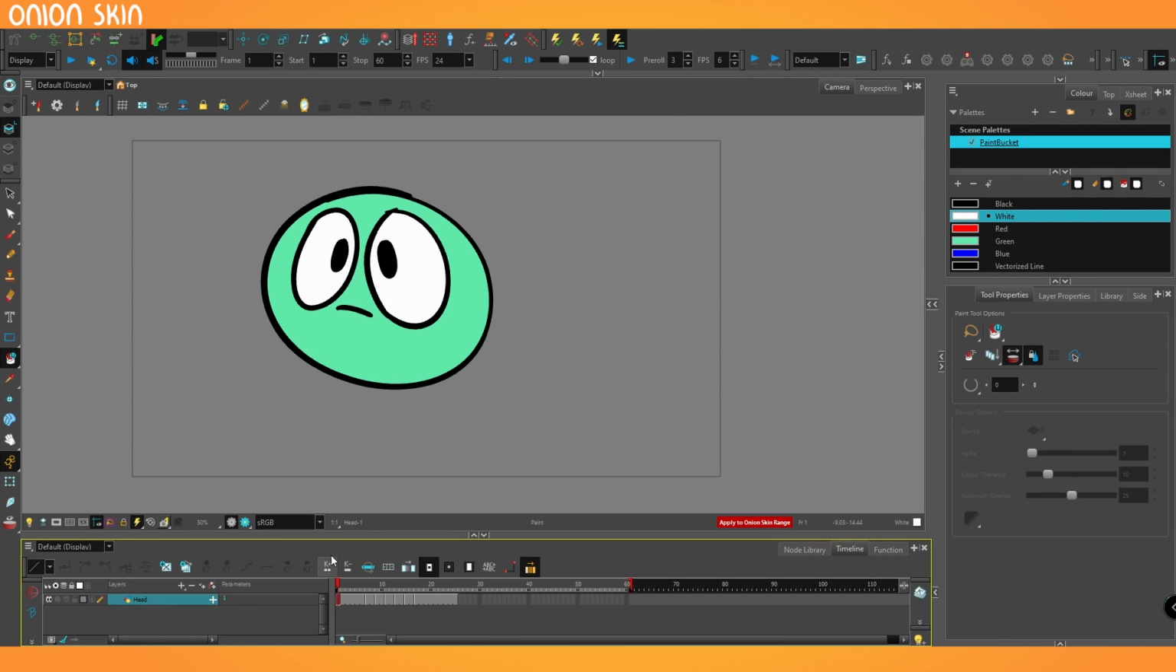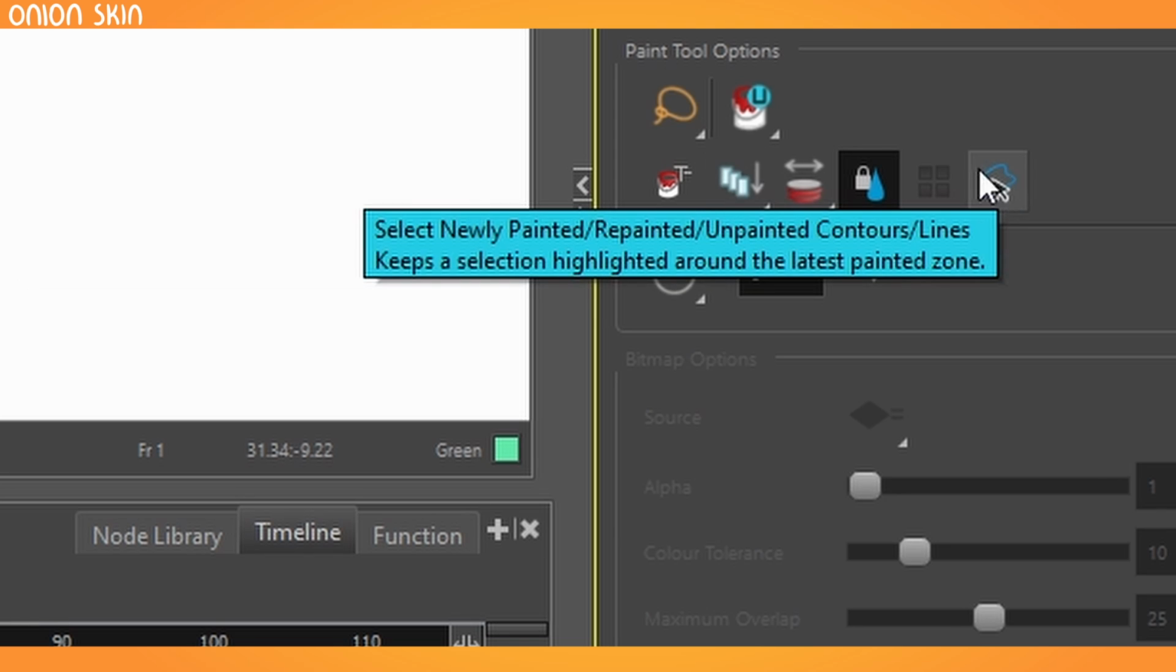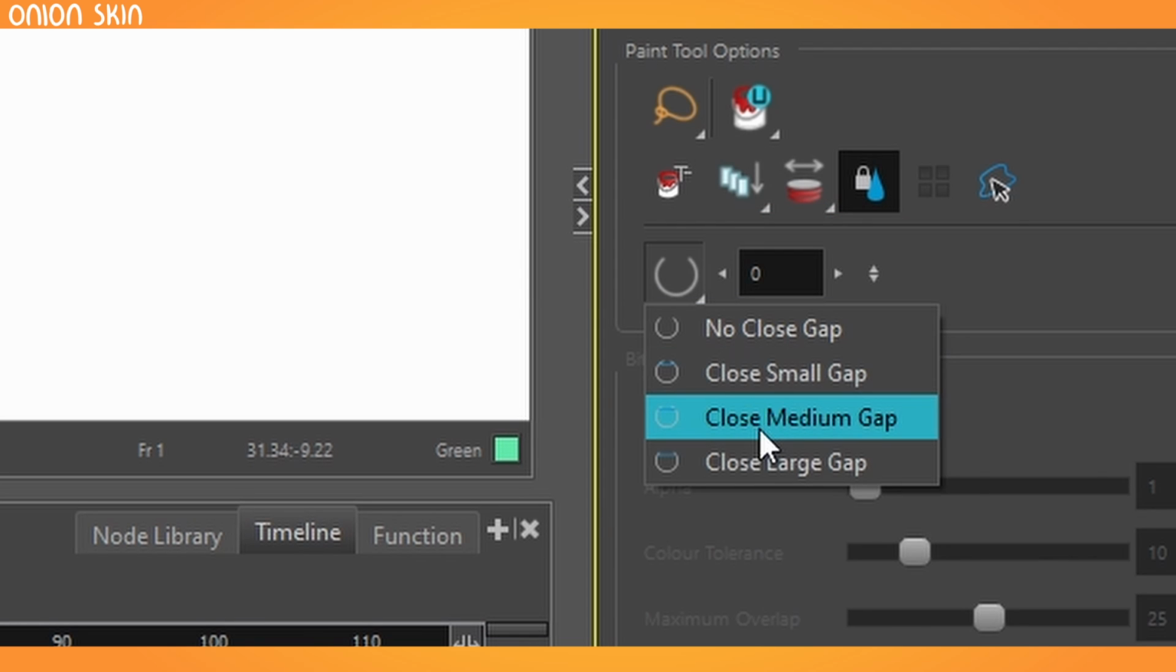I hope that saves you some time. Consider in your practice just rolling over some of these tool properties. They have quite self-explanatory little tips.